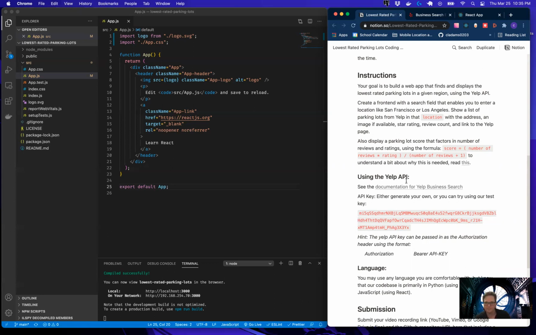Okay. Also display a parking lot score that factors in the number of reviews. Okay, we got some math. Looks like it takes the reviews multiplied by the rating, divided by the number of reviews plus 1. I actually read that link and it's pretty valid. It makes a little more sense of the review rating. Somebody's got a 5-star rating with 2 reviews, somebody's got a 4-star rating with 70 reviews. Obviously, the 4-star rated one should come up as a higher rating.